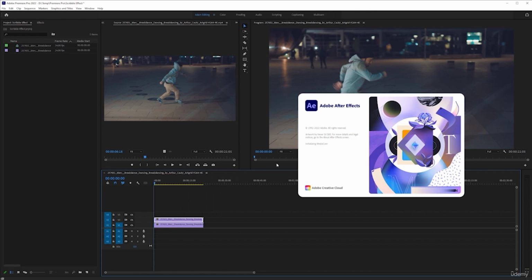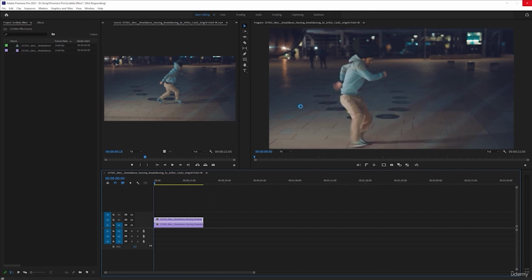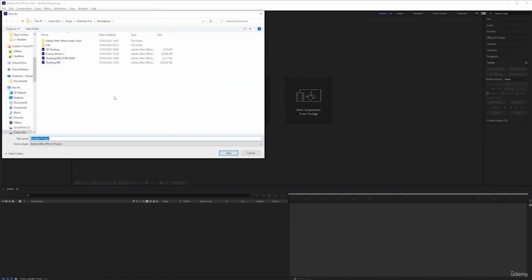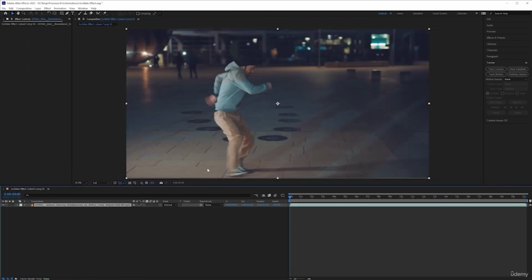Now I've not opened up After Effects, so we're going to say this is a new composition. Hopefully it's got the place where we normally save it. Good, Premiere Pro, animations. And I'm just going to call this Scribble effect. This is just a standalone After Effects animation for this. And it's really quite easy to do this.